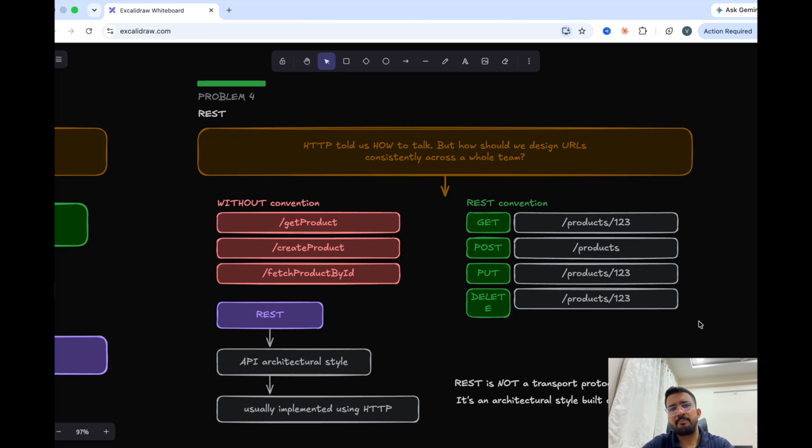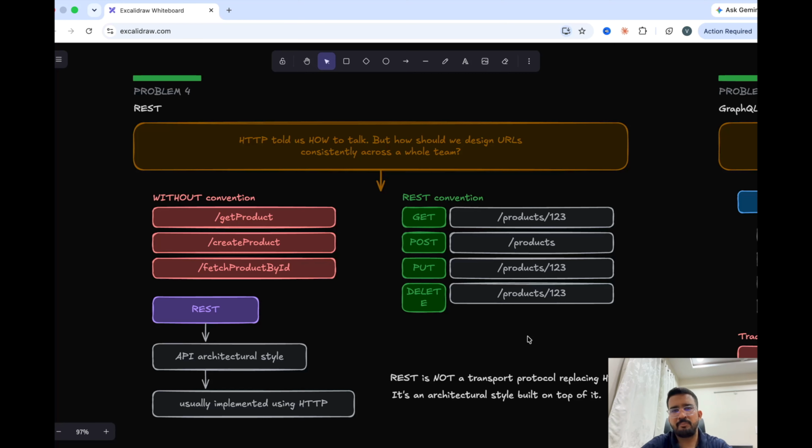But imagine we are building a large application with hundreds of APIs. Then how do we design this? Should we create these APIs like this: get product, create products, or fetch product by ID? Or should we follow some consistent structure? This is the place where REST comes in. REST gives us an architectural style for designing APIs around resources. For example, if you want to design all the product-related APIs, then instead of mentioning the verb in the URL, for example get, create, or fetch, we can use the HTTP method as a verb, which will tell us what to do, and the resource name in the URL.